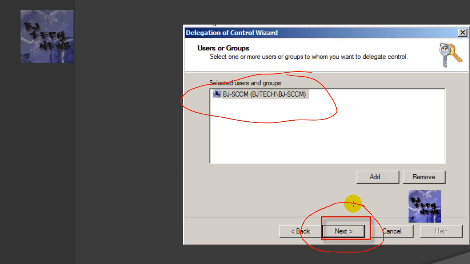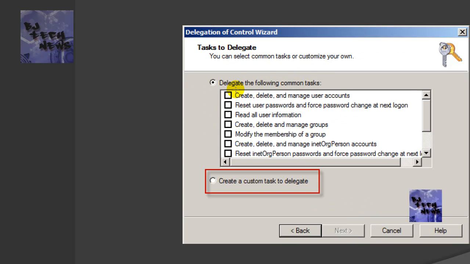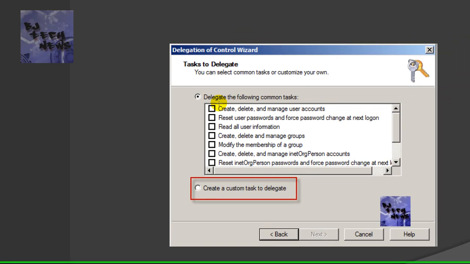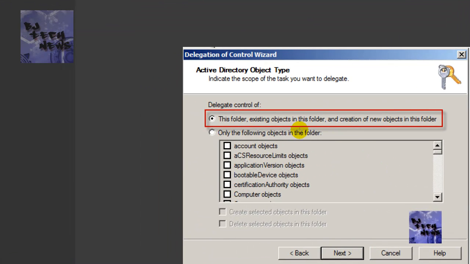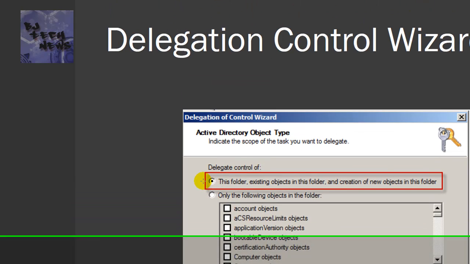You want to hit next. At the next step, you choose what task to delegate. Now we're going to create a custom task for this, so you check that off, hit next, and then you also want to make sure that this is checked.